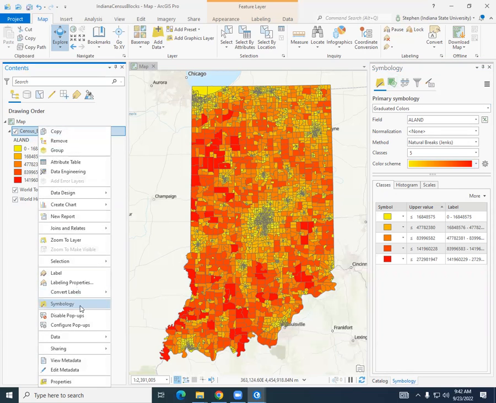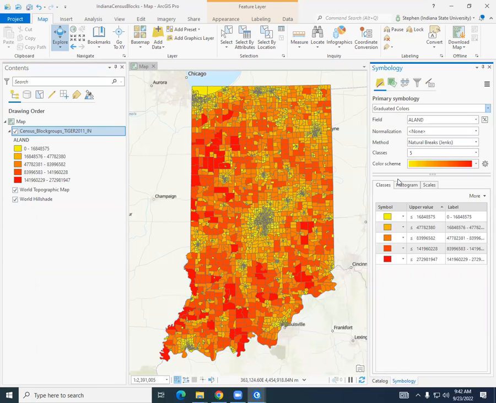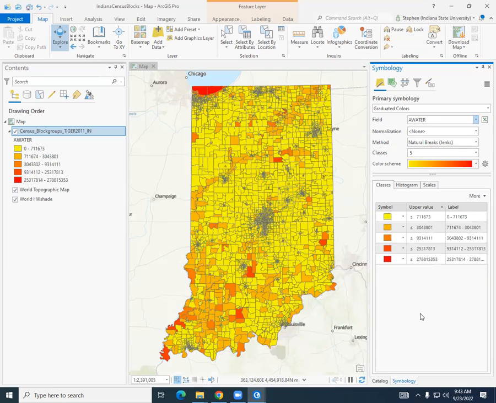Right-click, symbology. That's going to open up this symbology pane. And then where it says primary symbology, change it from single symbol to graduated colors. Got it? Cool. Then I need to pick the field I want to map, right? Now I only have two fields in this data layer, which is area of land and area of water.